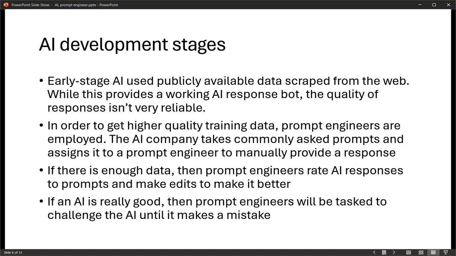And thirdly, once the prompt engineer has trained the AI with enough data, the AI is able to somewhat think on its own, and at that point, the prompt engineer then helps edit the AI rather than training it entirely from scratch. And lastly, if an AI is really good, then the prompt engineer is just tasked with trying to break the AI, trying to make it have a mistake.